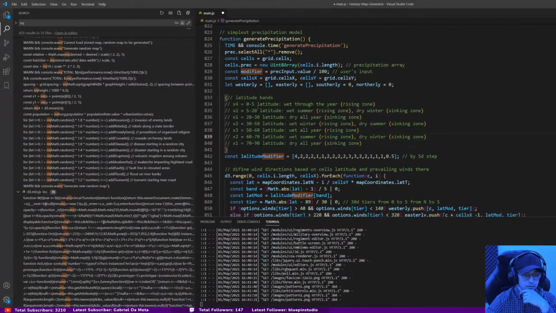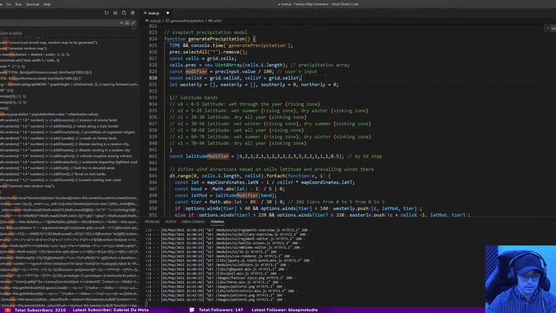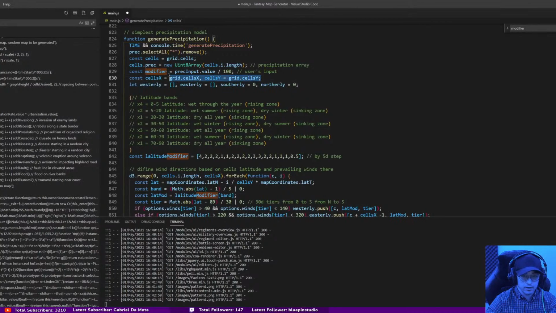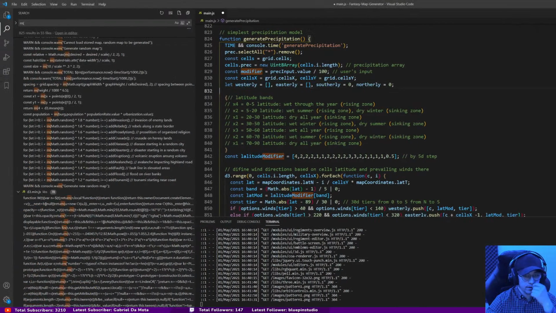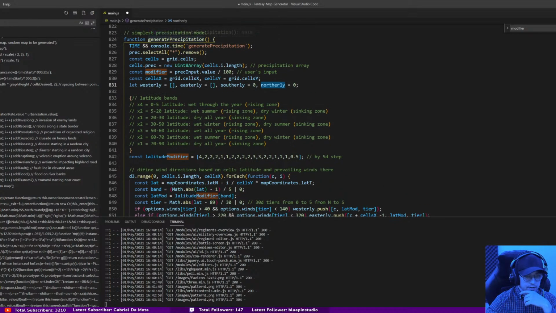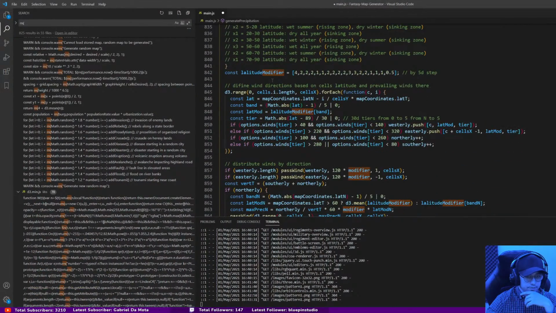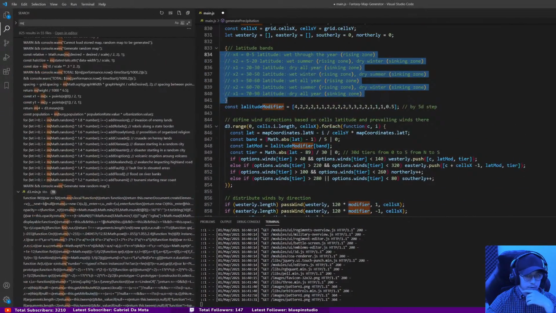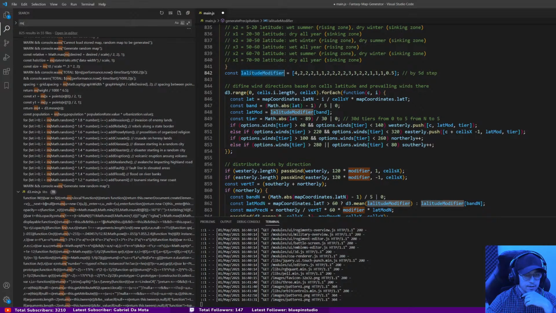Latitude band. That's kind of cool. So, having set the modifier, we then get cell X. What is cell X? Cell X and cell Y. Okay, we don't need this. Westerly. I don't know what that is yet. We'll probably find out at some point. So when you generate the precipitation, this is the important part so far that I can see. And this may be useful to us. I don't know yet.